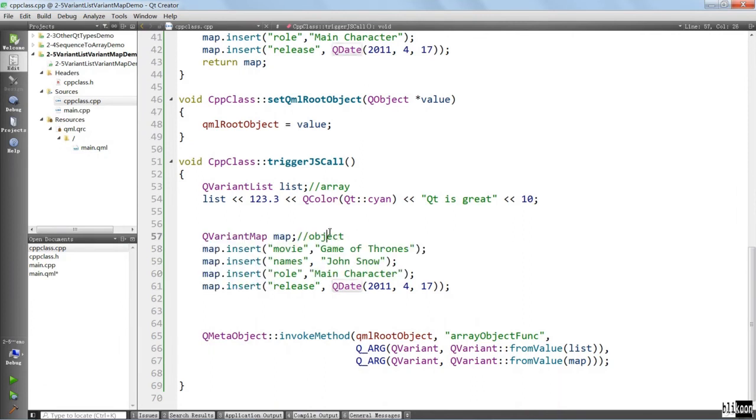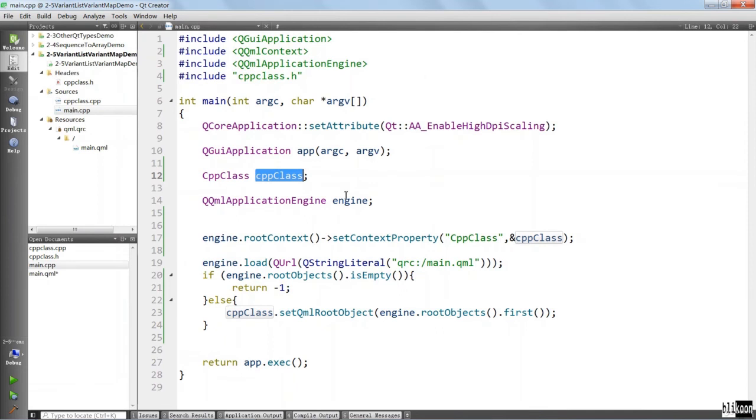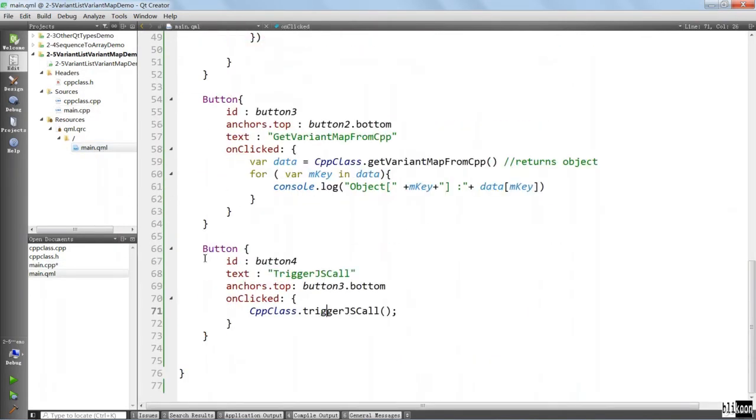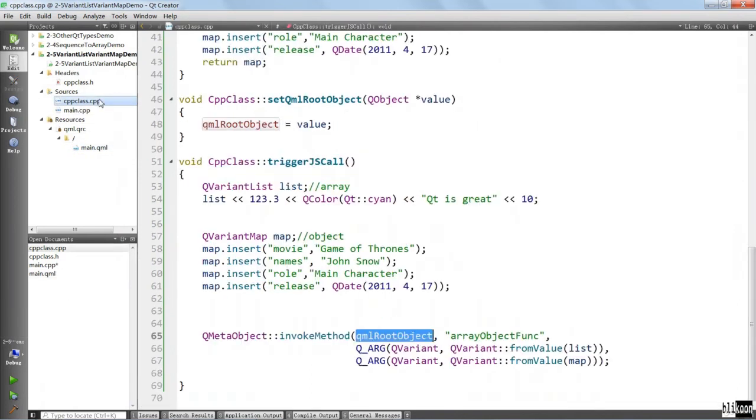It creates a variant map, which is an object on the Qt side. And we call invoke method on QMetaObject, passing in the parameters that we need. Remember that the QML root object has been set in the main CPP file after we load the QML file. Okay, what we expect when we run the application, let's go back to QML and try to explain. We are calling this method when we click on button number 4. The method is going to create our data types.